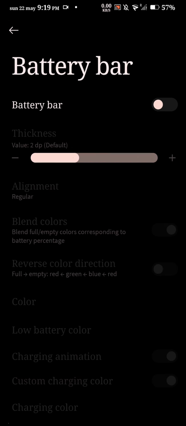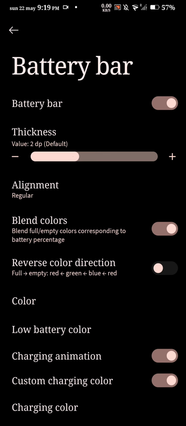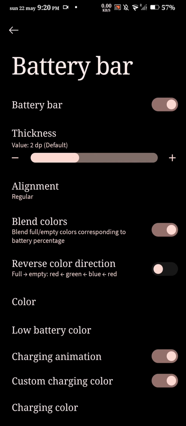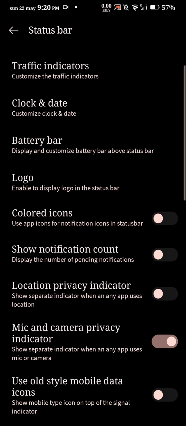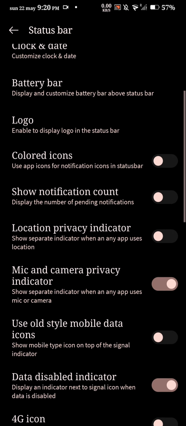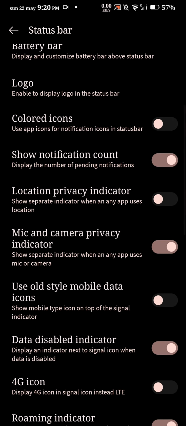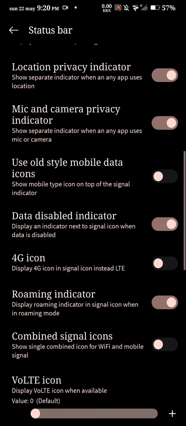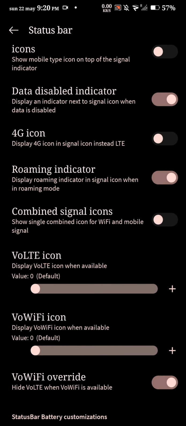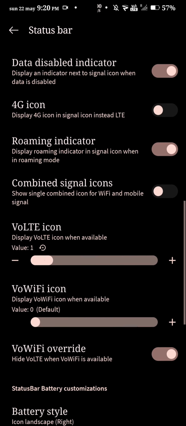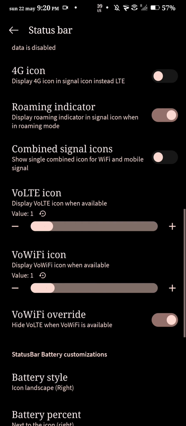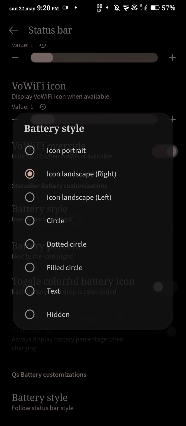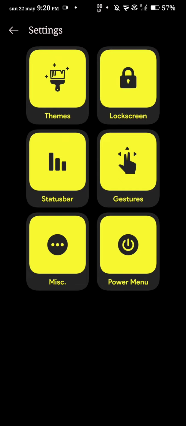You can choose to show the logo, but it doesn't really matter. And you can have the battery bar as well, and you can change the thickness. And other than that, you have a notification count option as well, and you have mic and privacy indicator, which you could disable as well, but I generally keep it enabled because it's good to know which apps are using my mic access or my face at that current time. As you can see here, you have certain options, and my status bar has become really cluttered.